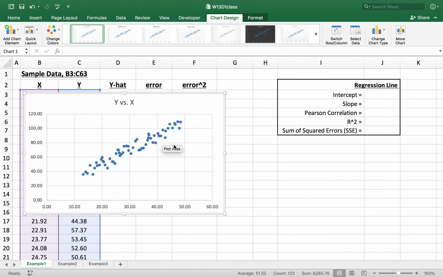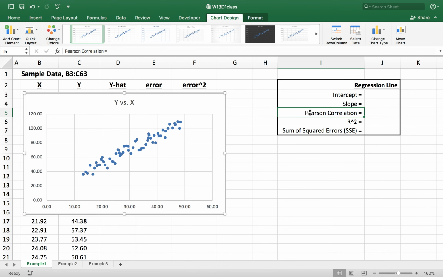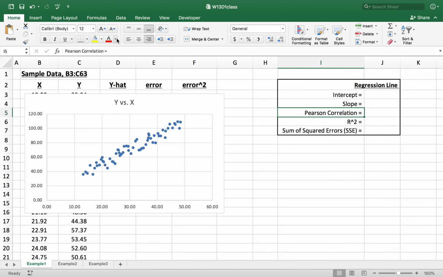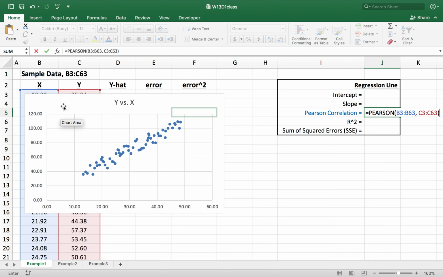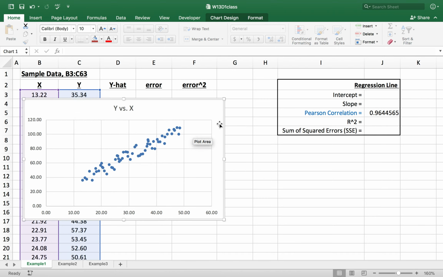Now we can quantify this much better by computing our Pearson correlation coefficient. So that's what we're going to do next. And just as a little review, we use our Pearson command on the data that's been provided. So we're going to pick our first column, which is B3 out to B63. So that would be our X variable. And then C3 out to C63 is our Y variable. And this is automatically going to compute our Pearson correlation coefficient.